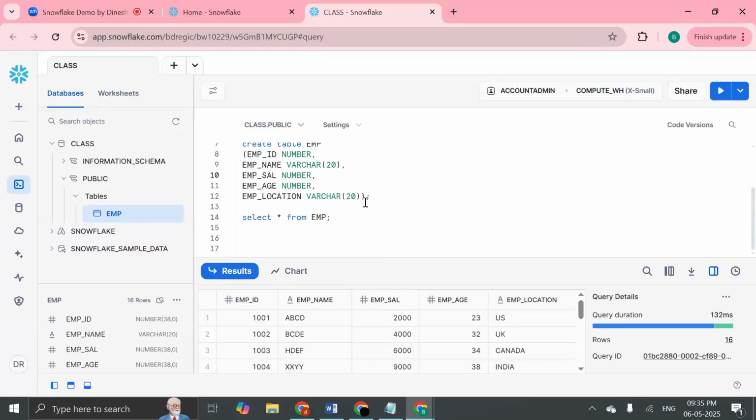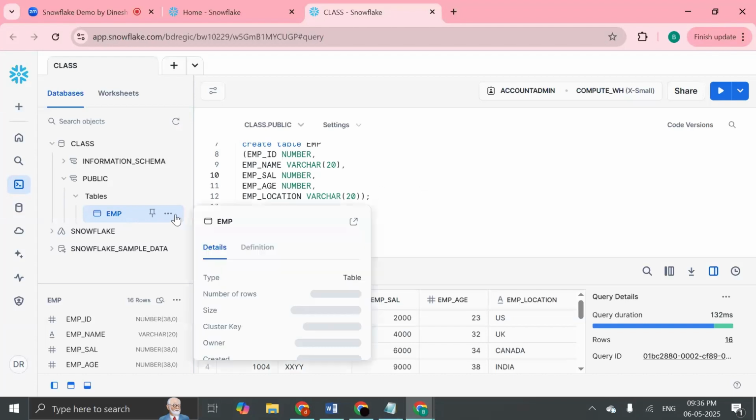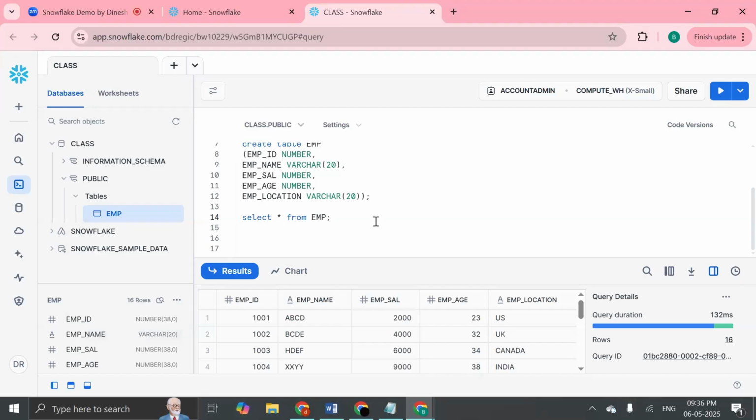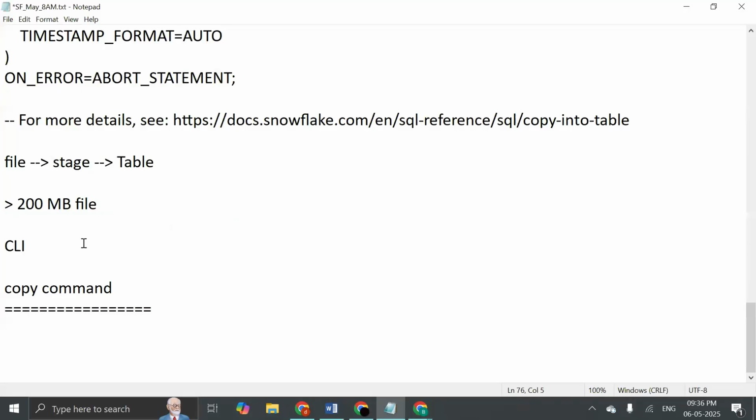Then if you want to process a file of more than 200 MB, what is the approach? What is the other way to load the data to this particular table, instead of this load table option? In this particular situation, we have the copy command implementation. With the help of that, we are able to load.